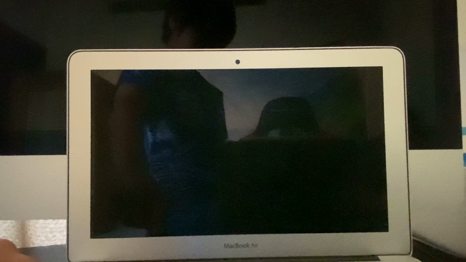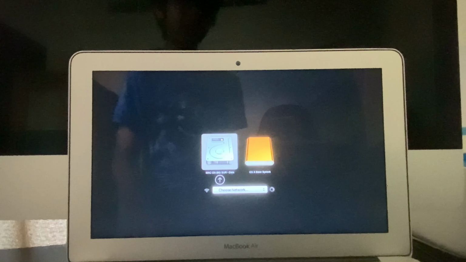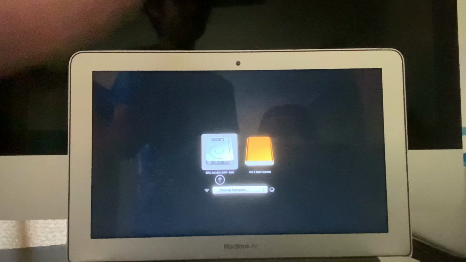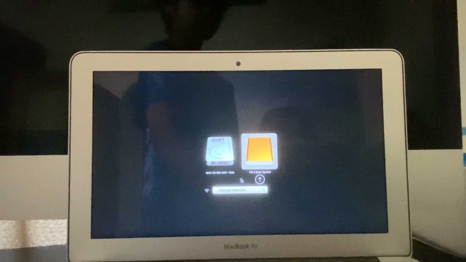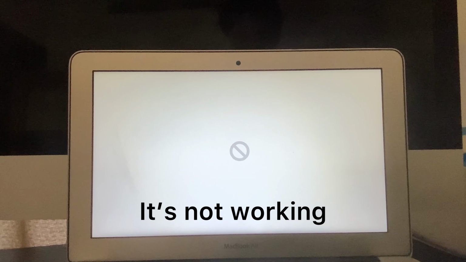So let's hold down the Option key, start it up. There we go. It's starting up. And just like that, here I see 2 drives because there's no 3rd drive. So I'm going to click on this, click on OK. It was at this moment he knew. He messed up. And boom, it's not working.